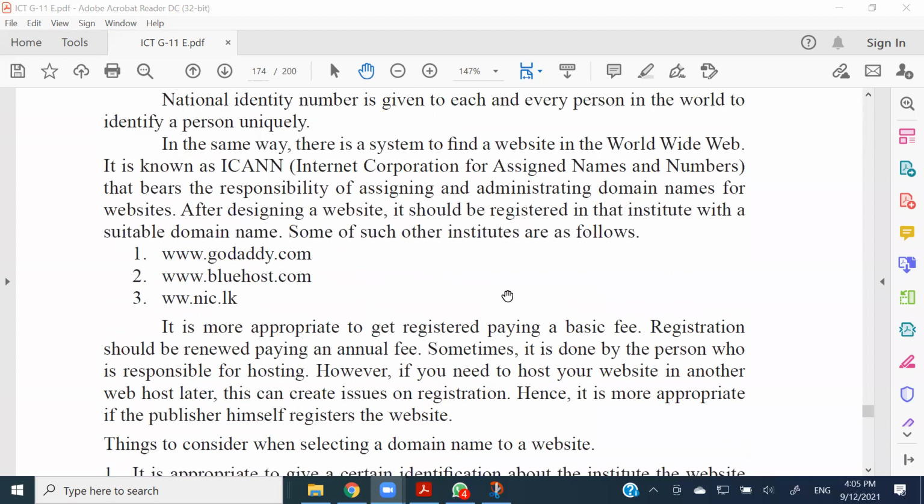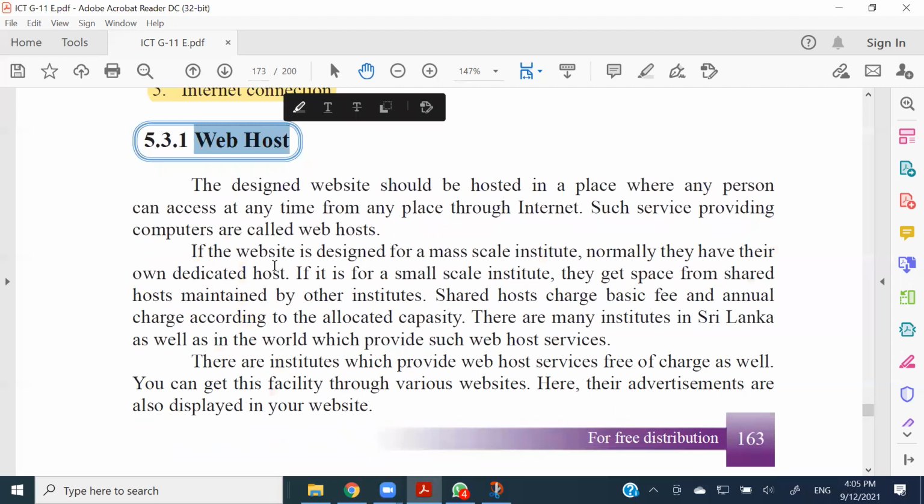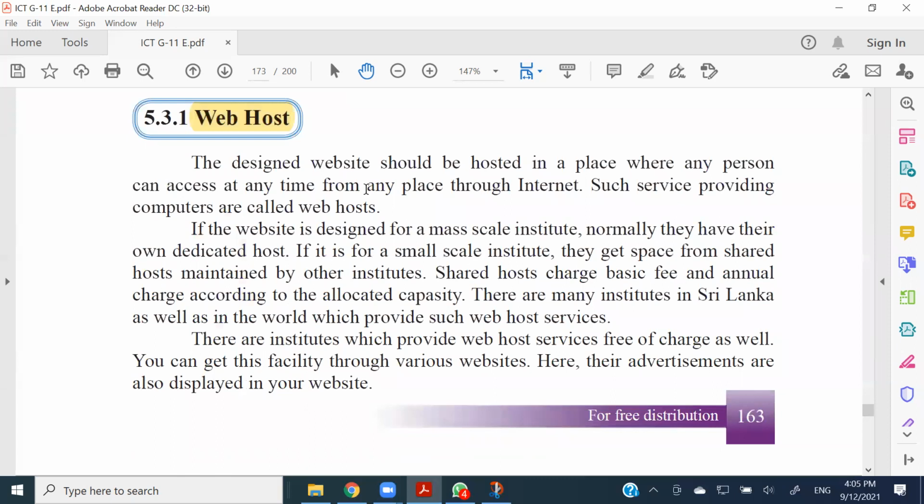Right, okay, so let's start with the web host. We'll write only the important stuff. So put a subheading web host, and yeah.